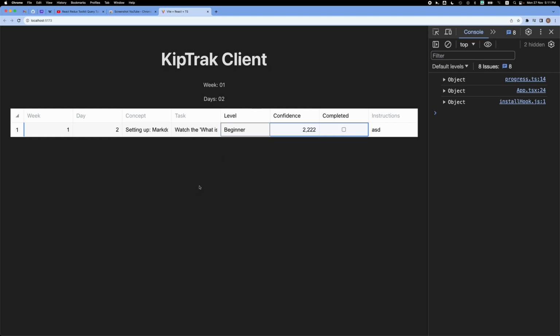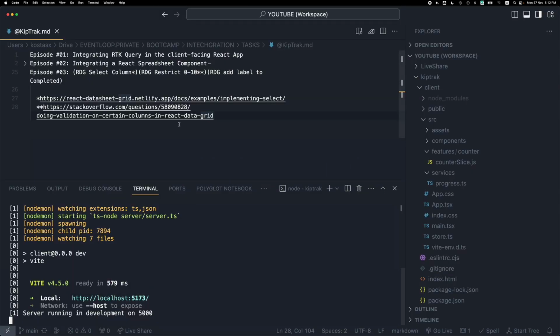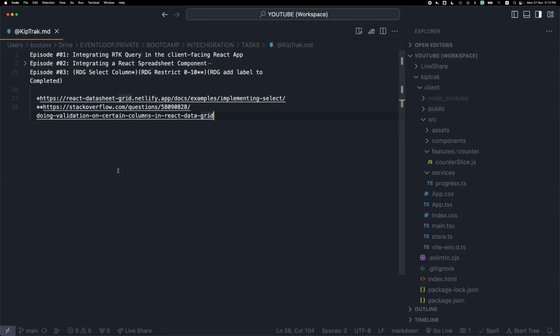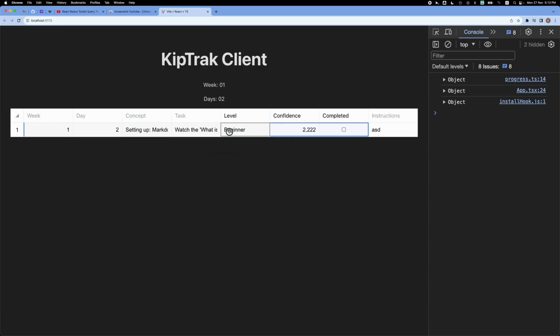So if you want, you can follow me along. So first, I'm going to just focus on the select column. So I'm going to go and make this level column a select, a drop-down.